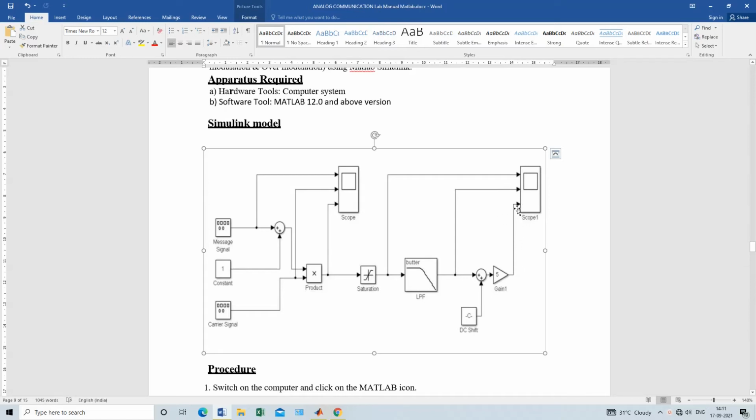Then this amplified part will be shown in this scope. This is attached to one scope, and the Butterworth output is also attached to a scope, and this saturated output is also attached to a scope. So this is our output scope. This is our AM modulated scope, and this will show our demodulated signals. So this is the Simulink block diagram of AM modulation and demodulation.